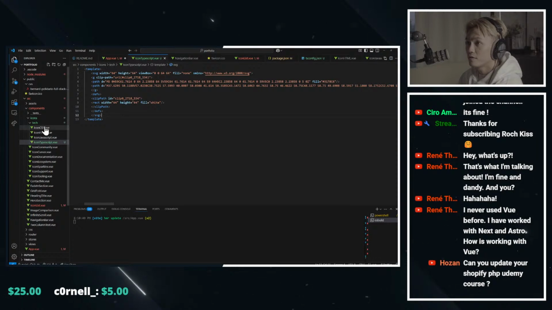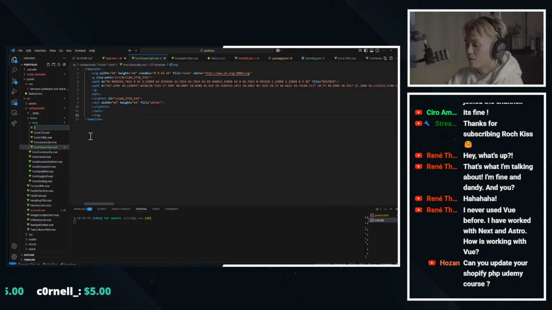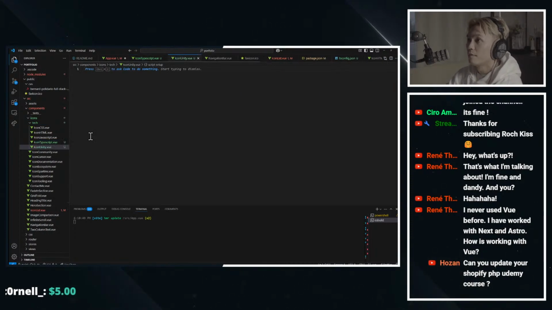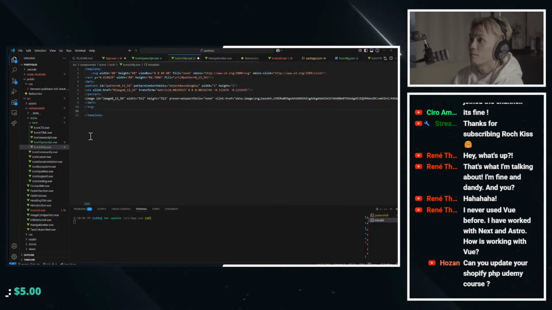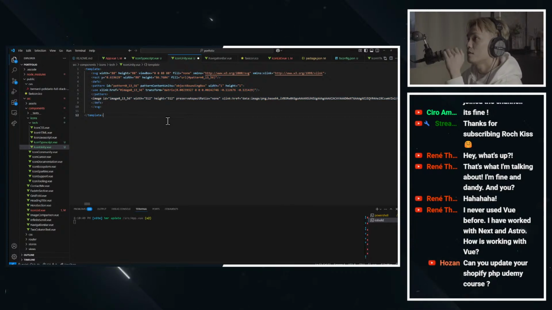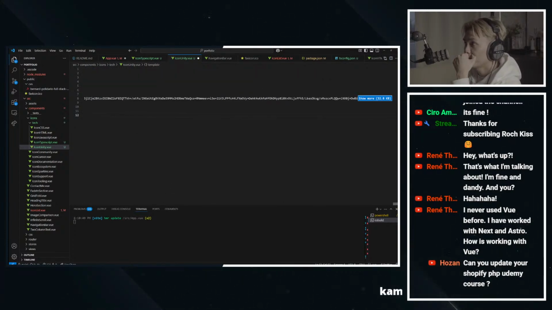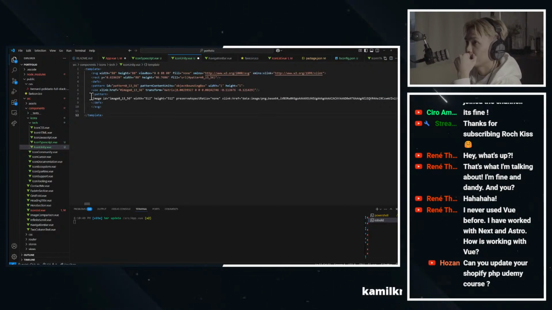SVG icon unity.view template, paste it like so. Not sure if this is gonna work. I think it's gonna work. I have no idea.